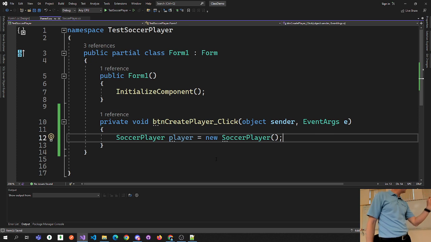Anytime you see the keyword new, a flag should raise in your brain and say this is creating an object. The keyword new is creating an object. Okay? So there's a couple of things going on here. We're creating, on line 12, the first thing is a soccer player.